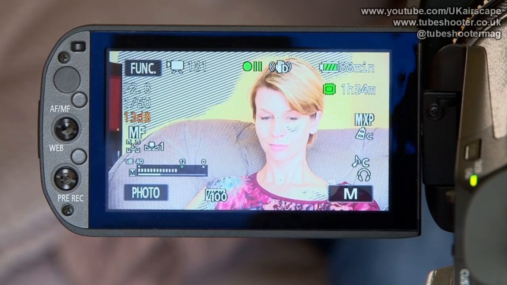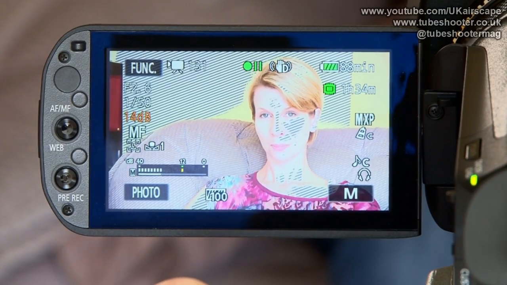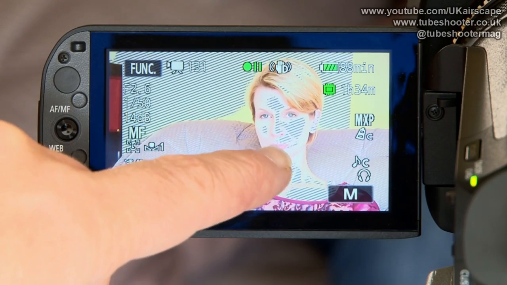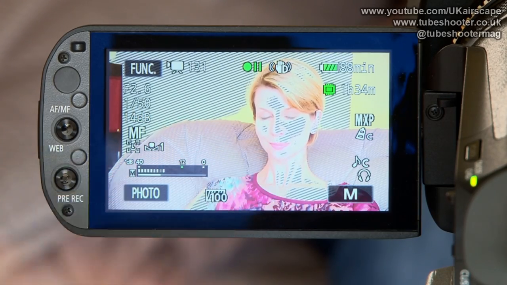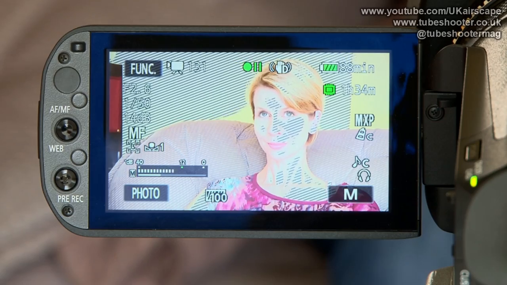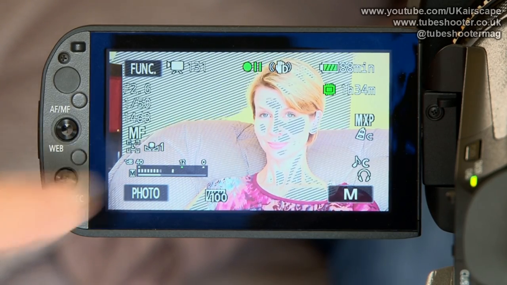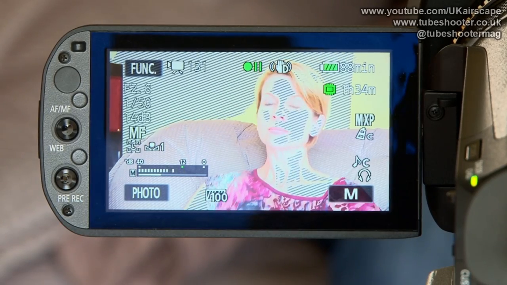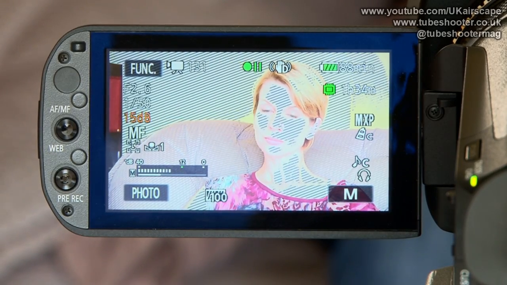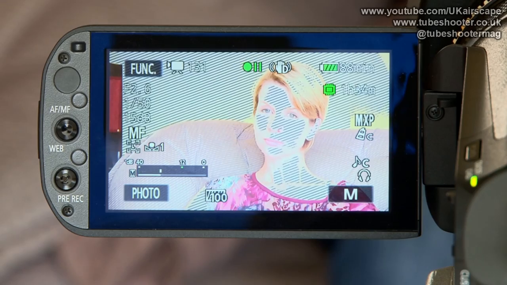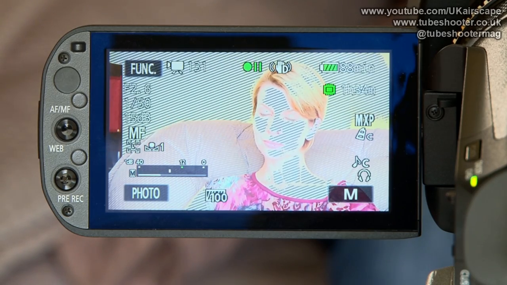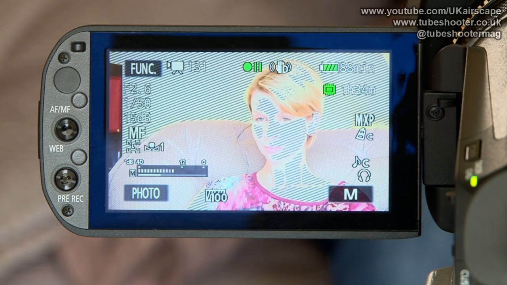I'm going to keep turning this up just for the point of example. And now you can see we're getting the zebras on Vicky's face again, but this is not a good zebra. This is not a 70% zebra, which would mean it's exposed correctly. This is a 100%, meaning that now we're going to start to lose all the detail in her face, and this will be a most unpleasant shot were we to actually use that. So that's the 100% zebras and the 70% zebras.